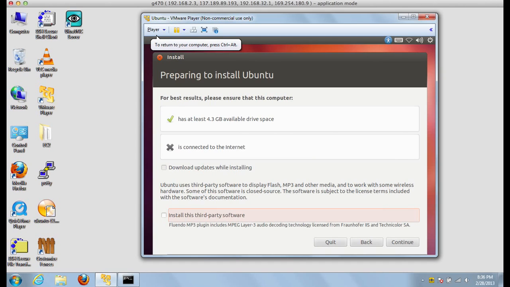Okay, so here it is. You can see that the first click is to tell you that I have at least the required space. That's why I tell you to have at least 8 GB of memory. Next, there is a crosshair. The crosshair means that you are not connected to the internet. Good, I don't want it because I don't want it to install news updates. So let's go to continue.